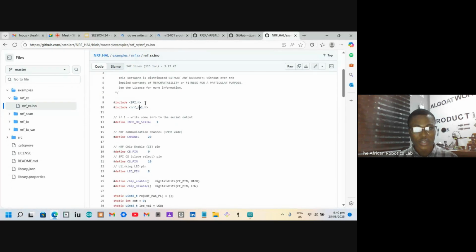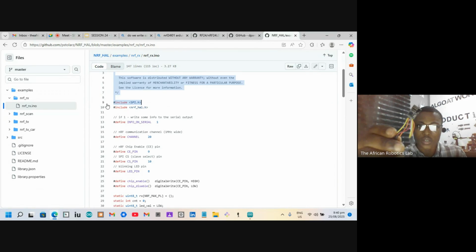Yeah, and it says that in the code, you just have to include the serial peripheral interface, because this particular module here, it communicates with microcontrollers via I2C. It communicates via I2C. So there is SDA on there. There is SCL. These two pins, serial data, serial clock.